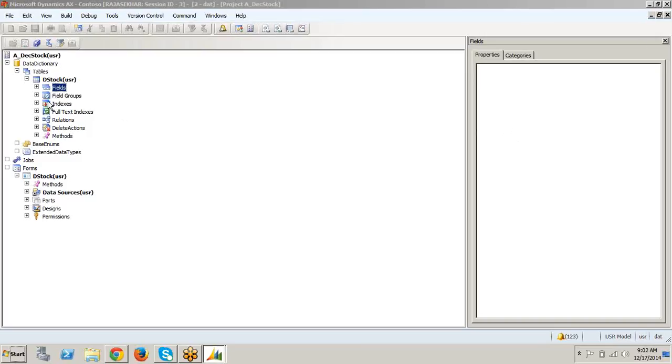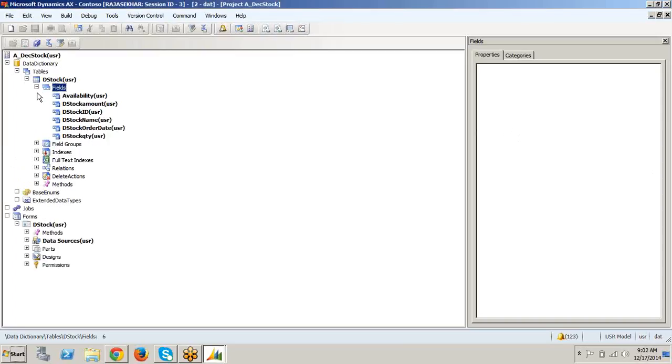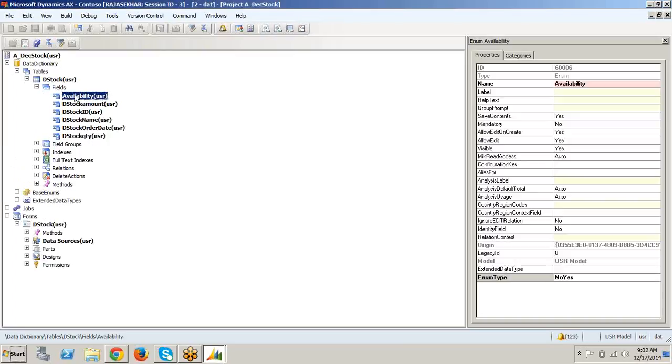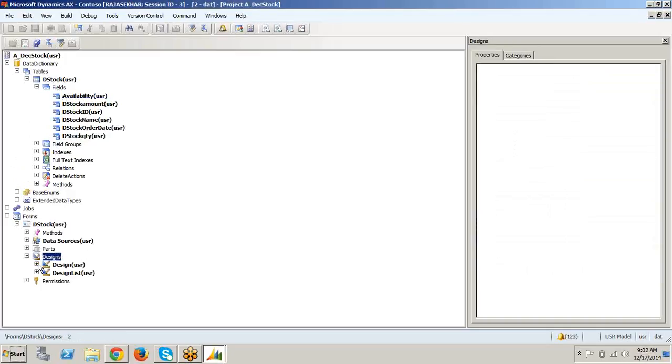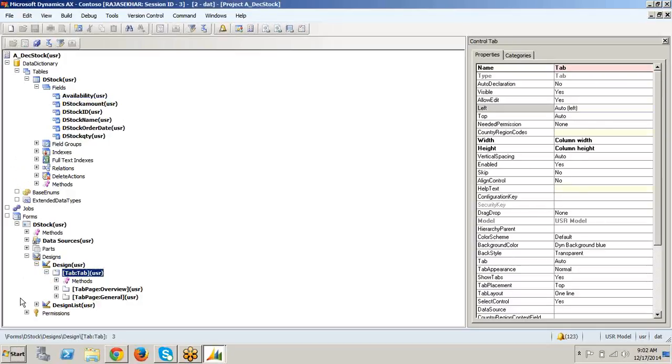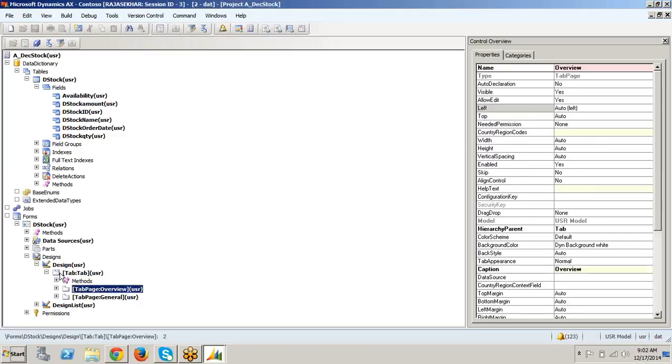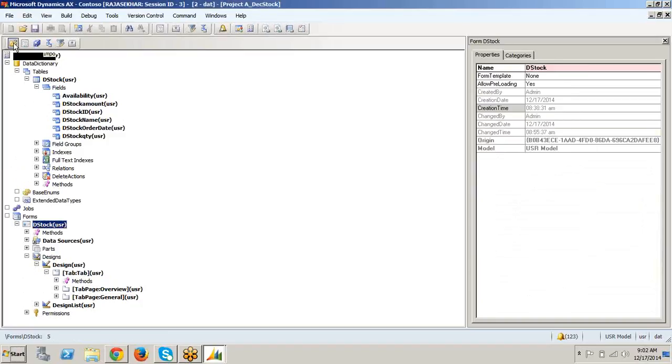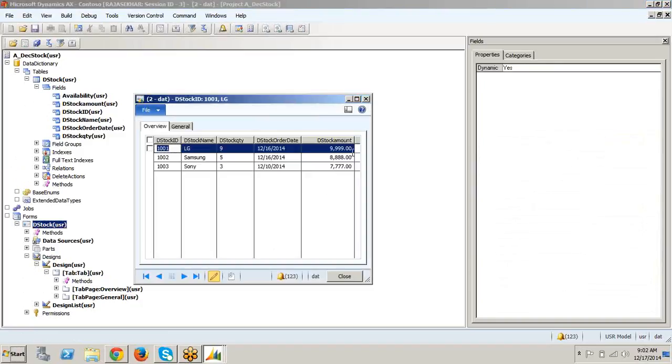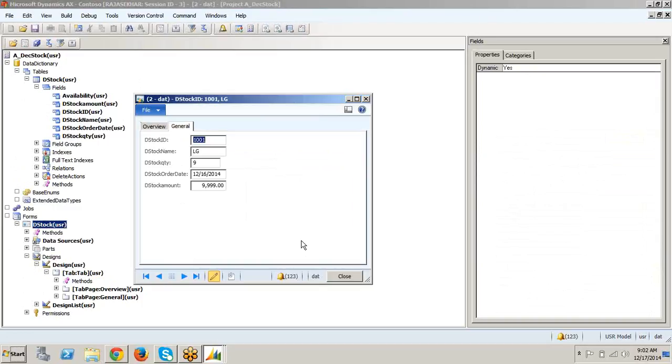Here, in the fields, we got the availability field. Now, I want to place this availability into my form design. I want to place it here. In the grid, I want to place the checkbox. In the general tab page, I want to place the checkbox.